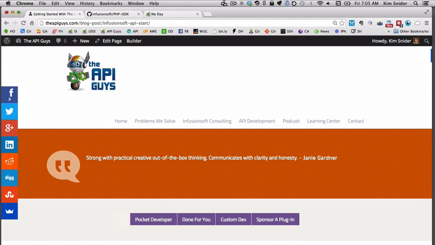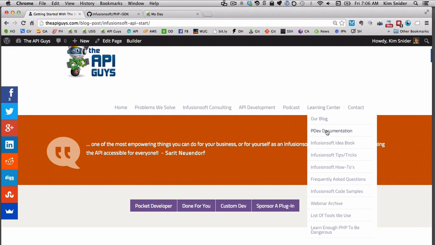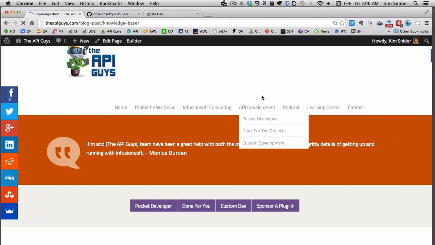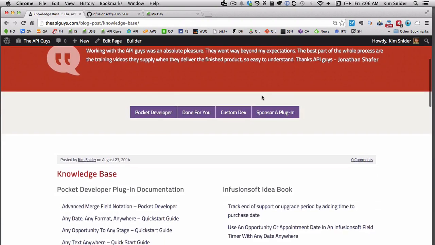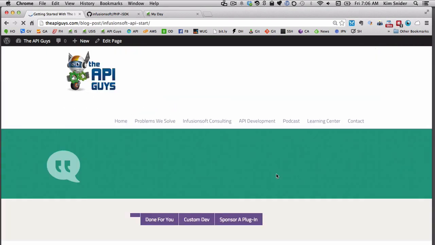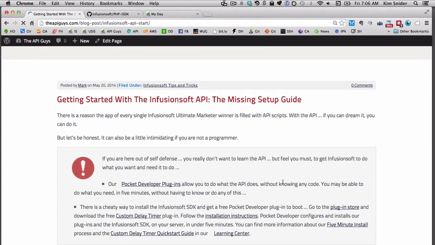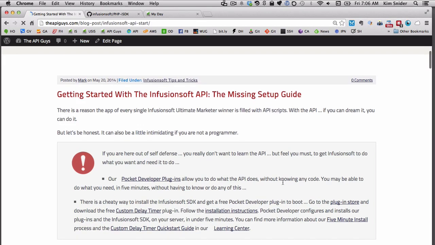We have a step-by-step tutorial and it is on our website, theapiguys.com, in our Learning Center. You can find it under Infusionsoft Tips and Tricks, and it is called Getting Started with the Infusionsoft API, the Missing Setup Guide. It is right here, by the way. If you click on that, it will give you step-by-step instructions about how to do this, and I am going to walk you through those step-by-step instructions.